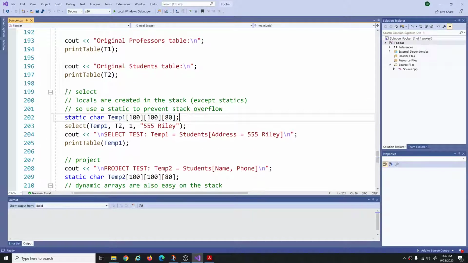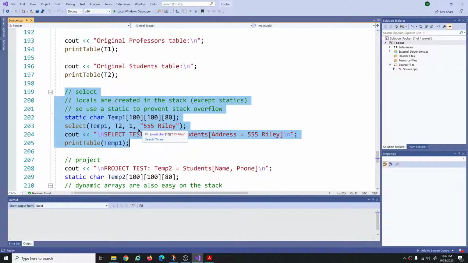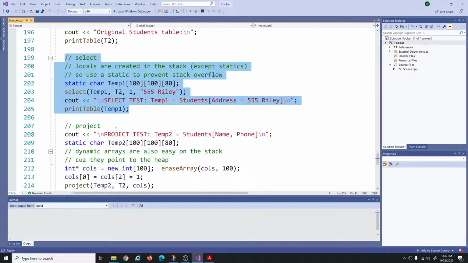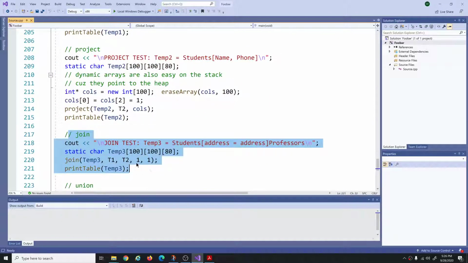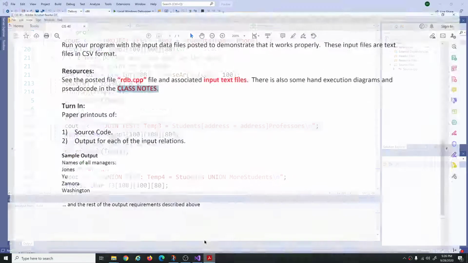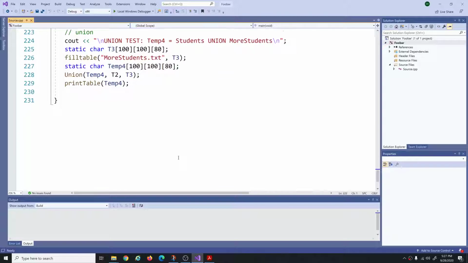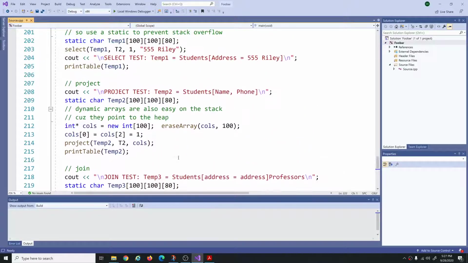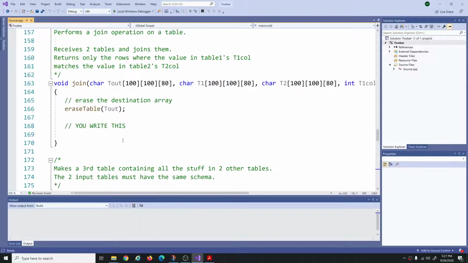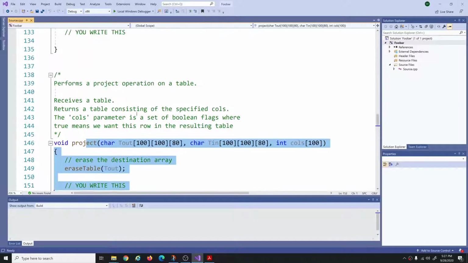Then do a series of operations to perform a query. So it might be a select followed by a project followed by a join, or whatever you need to do for these four queries right here. Whatever it takes, it's going to be a series of operations, either selects or projects or joins. Do those in main, and do that for all 4 of these queries here. Study what I've given you and implement these functions: the join function, the project function, the select function.